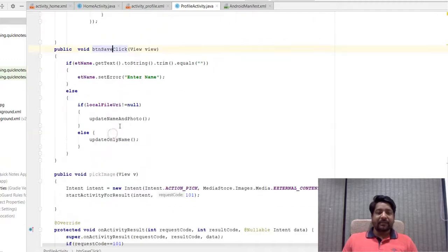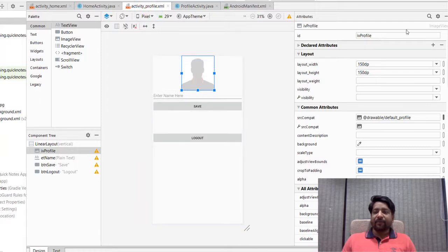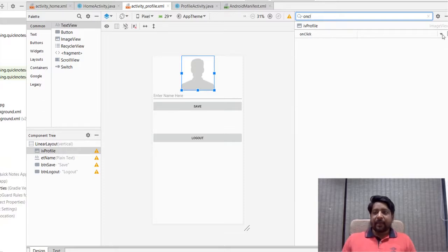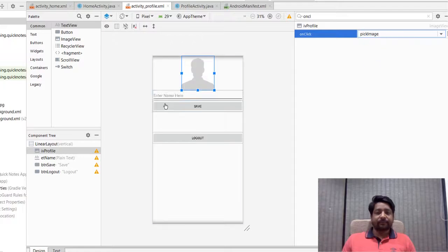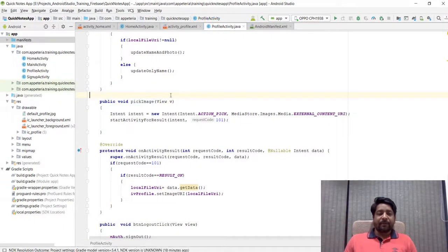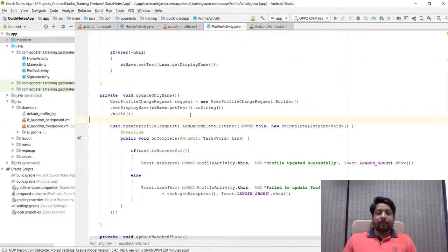The click listener has been already set. Now before executing this code, one more thing is remaining, that is we need to set the on click of the profile. So I will select the on click property, and here I will select pick image, right? Okay, now the coding part is done, like we have written all the code here in our activity.